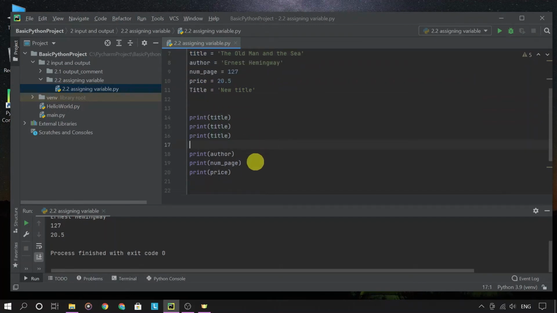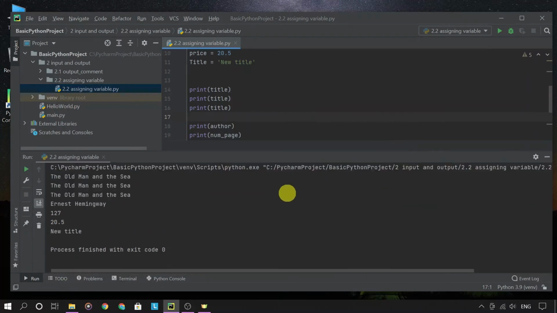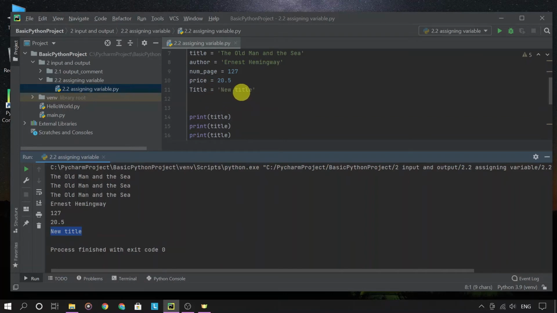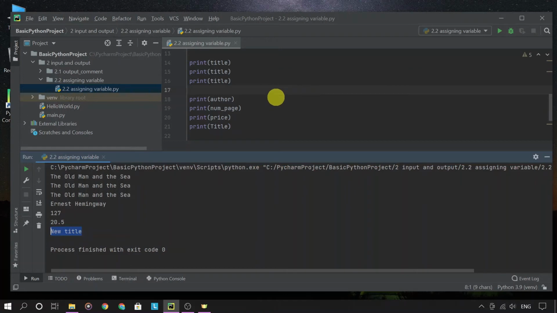You can try to print it. Title, and run this. Yeah. So the value stored in the new one is different to the old one. Okay. And you can check the type of your value by using the command type.